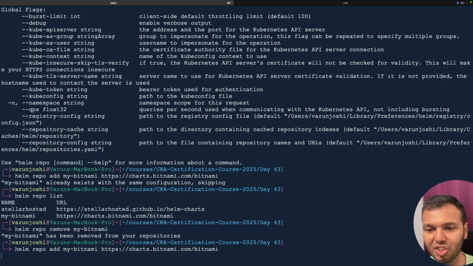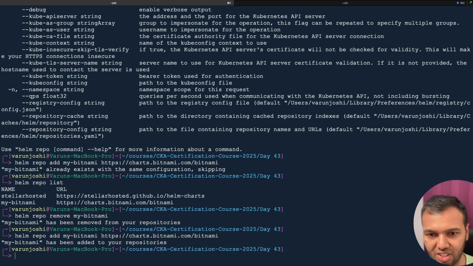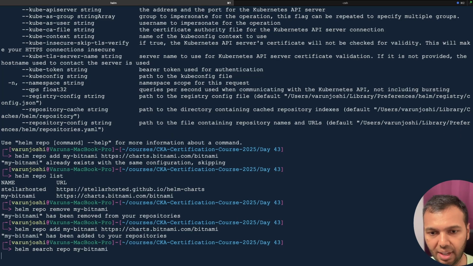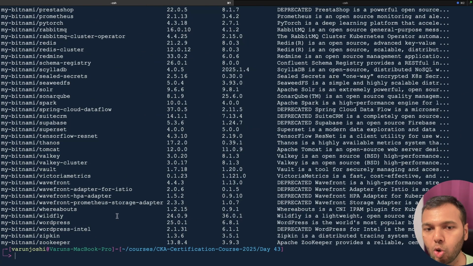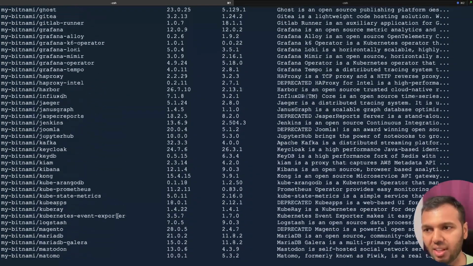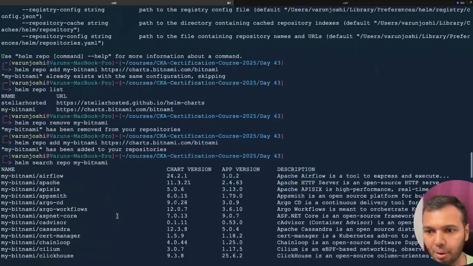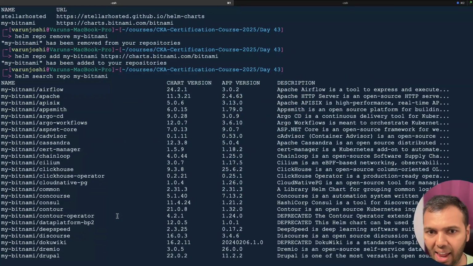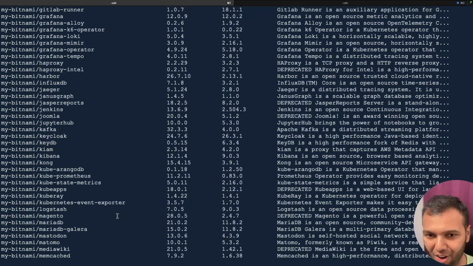Now let's search this repository. What I can do is I can just write helm search repo, and then which repository I want to search. I want to search the repository I just added, my Bitnami. So I'll write my Bitnami and press enter. So it will show me all the packages that are available in the Bitnami repository, and there are plenty of them.